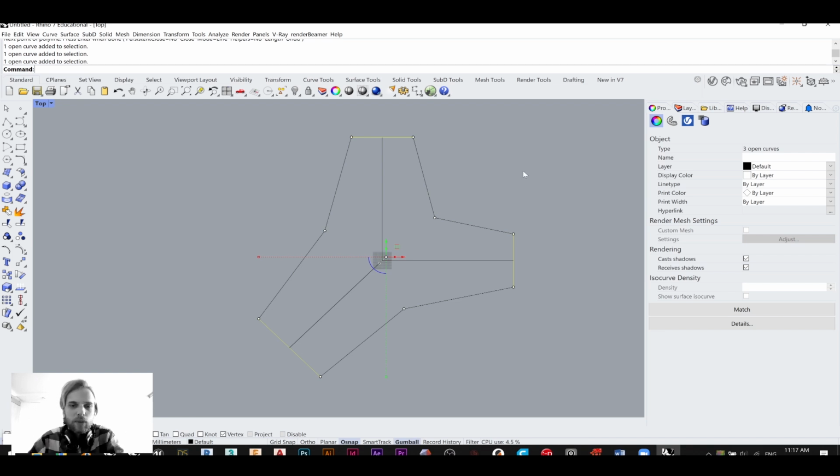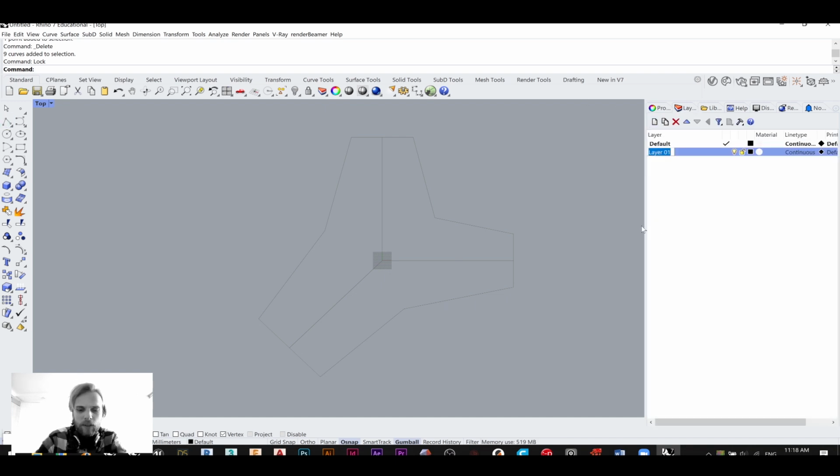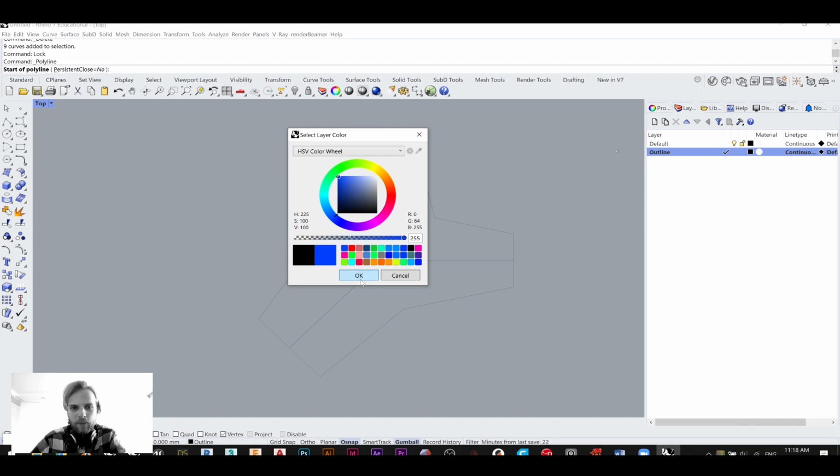And now we will be using Kangaroo for that, of course. So now, from these lines, I'll lock those lines in place. From these lines, I want to create a series of rectangular polylines that make up these rectangular patches. Let me create a new layer and call it patch or outline. Outline works. Outline layer, and I'll draw inside of it, and maybe the outline layer is some sort of blue color.